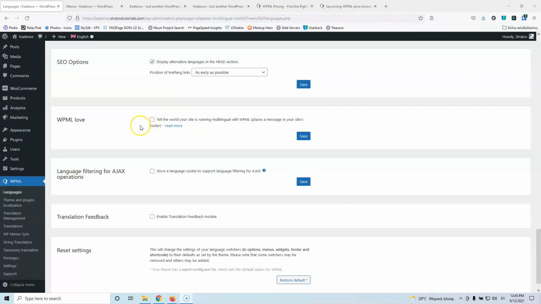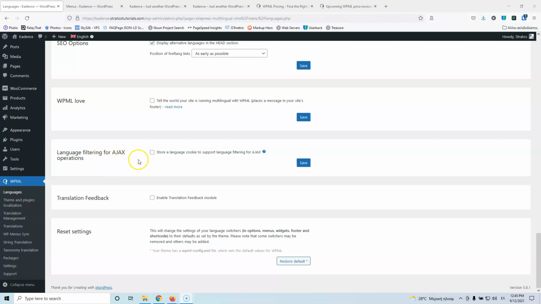If you want to show that you are using WPML in the footer, you will add this and you will just say that it's using WPML to translate, something like that. Then we have the language filter for Ajax operations. So if you're using a theme or a plugin that is using Ajax for searching purposes and you have some problems, then come here and click here to add this option. Then we have the feedback if you want to send feedback from the translation and reset to the default values. That was all for the language.